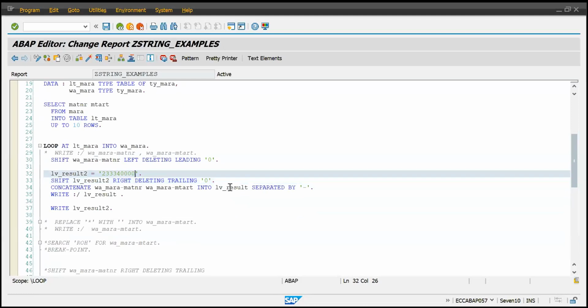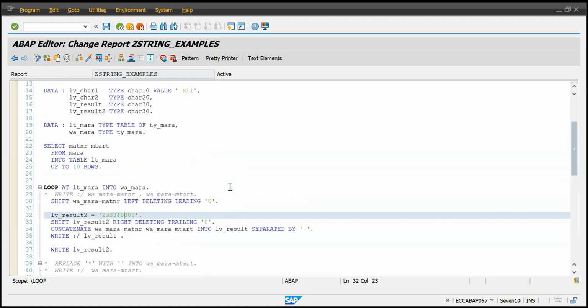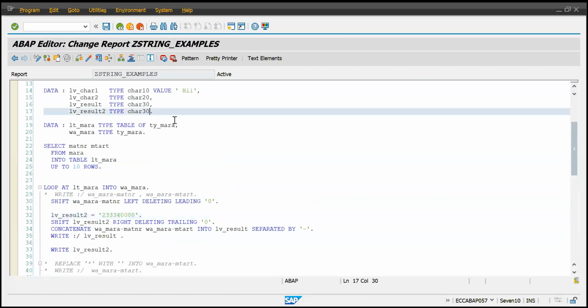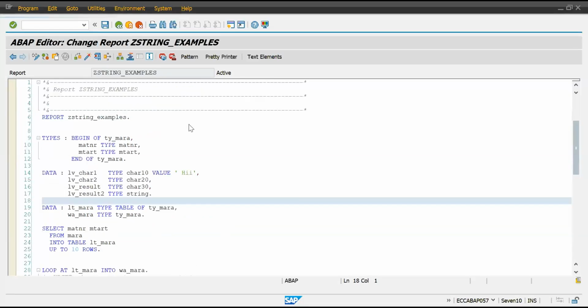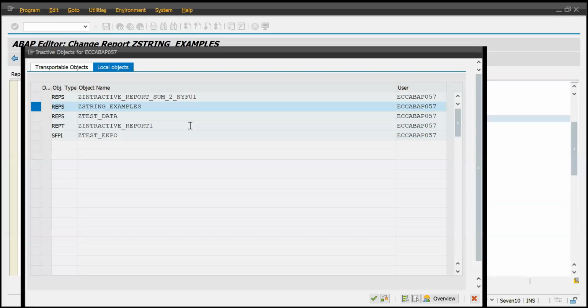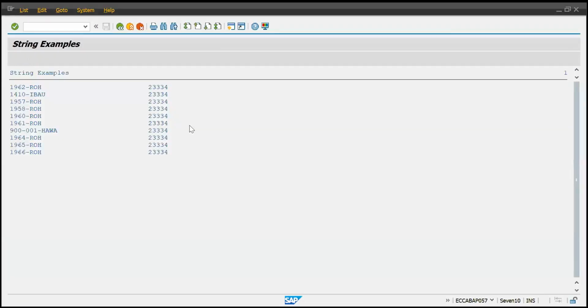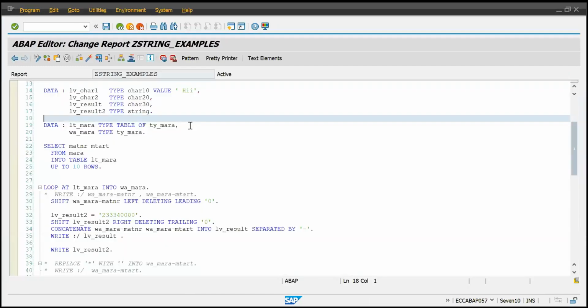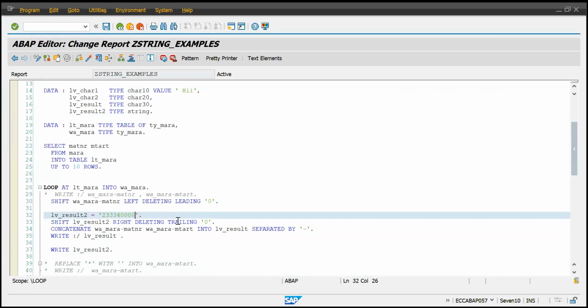Let's see if something can be done. So we have taken this as a character 30. Let's take this as a string. Sometimes some operators do not work on the character format kind of thing, so that has to be assigned as string. That was the reason actually. Sometimes when we are doing this, some operators which we are using do not work directly on the character type. They only accept the data type as string. So we are giving that as a string here, and it's working correctly.